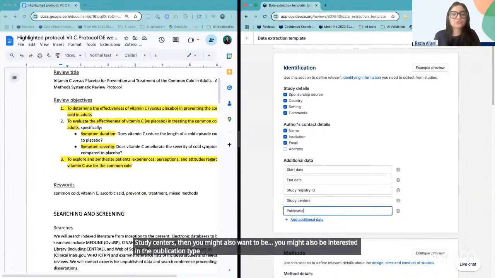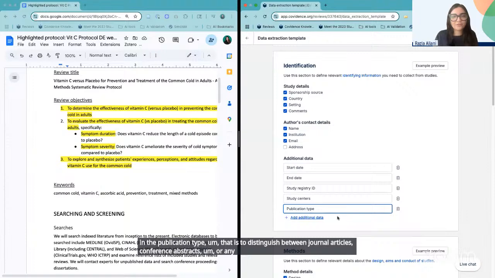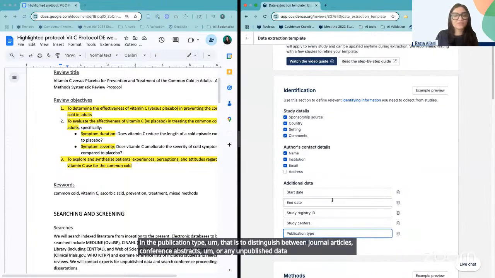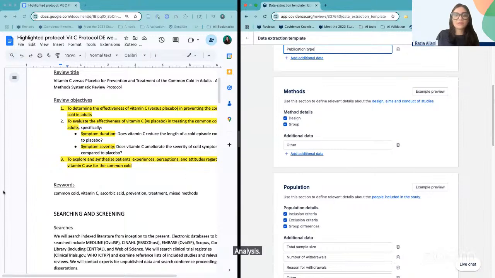That is to distinguish between journal articles, conference abstracts, or any unpublished data. So these fields really help us organize our studies and track important characteristics that might influence our analysis. Next, let's configure the method section.